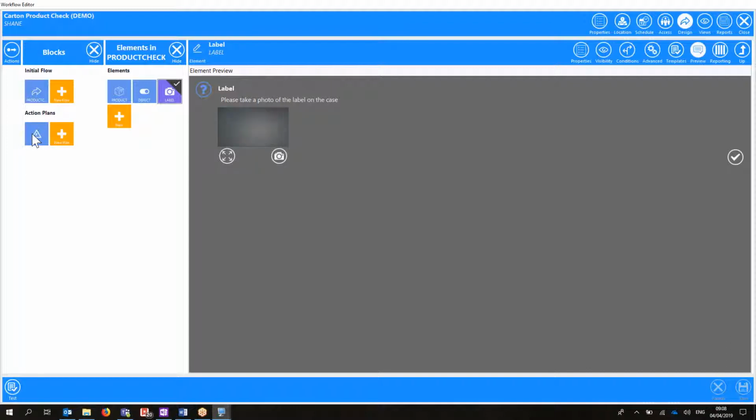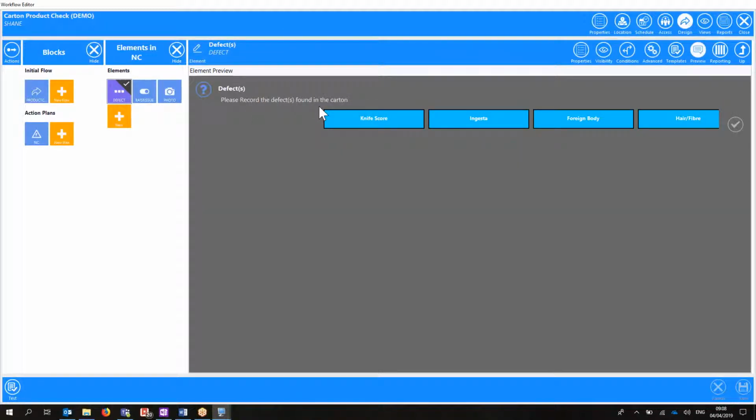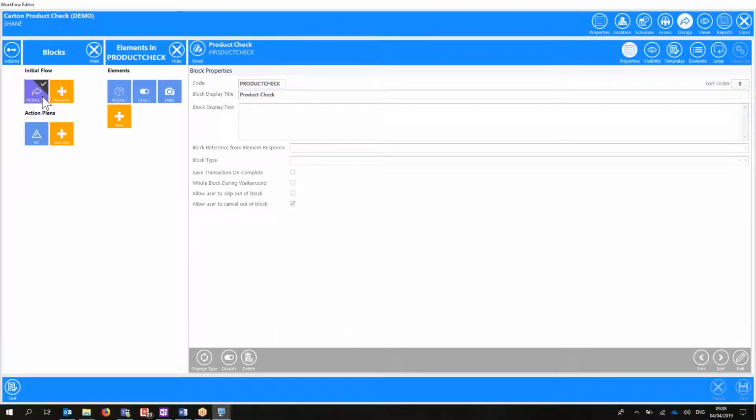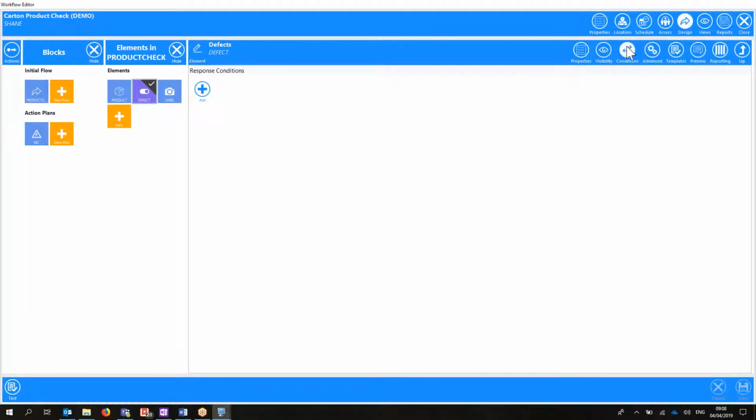In this workflow, I also have an action plan configured for a non-conformance, which will ask the operator to record what the defect was, if the issue needs to be raised, and take a photo of the issue. What I will now show you is how to configure the system so that if we have a defect with the product being inspected, the system will get the operator to enter in the non-conformance information.